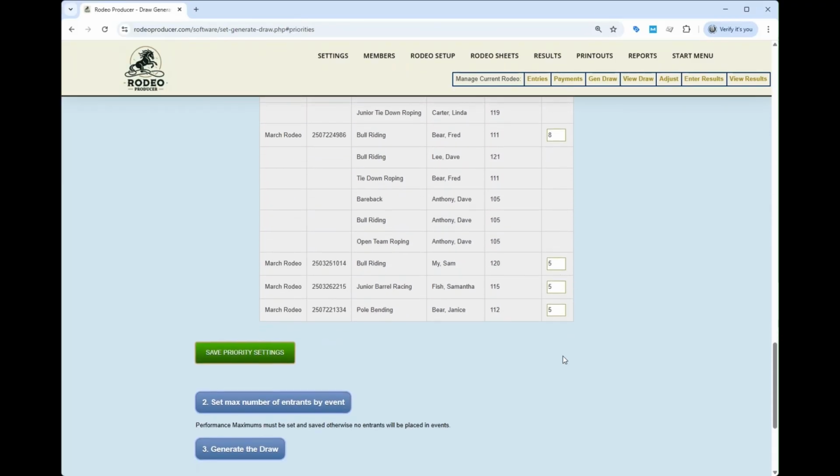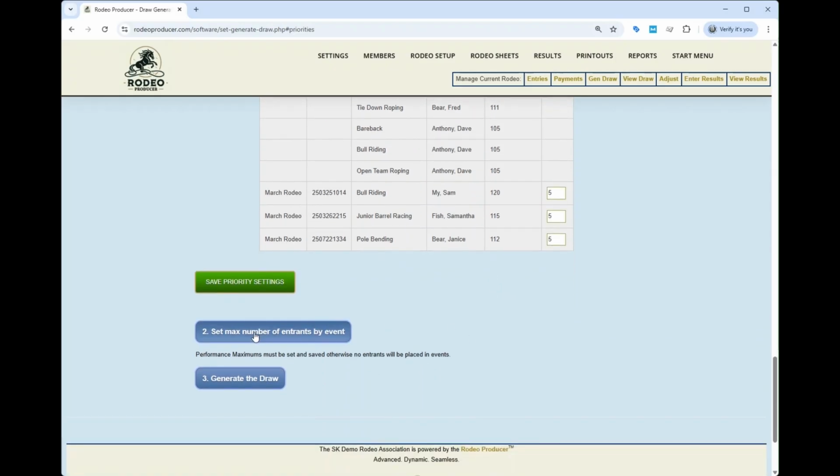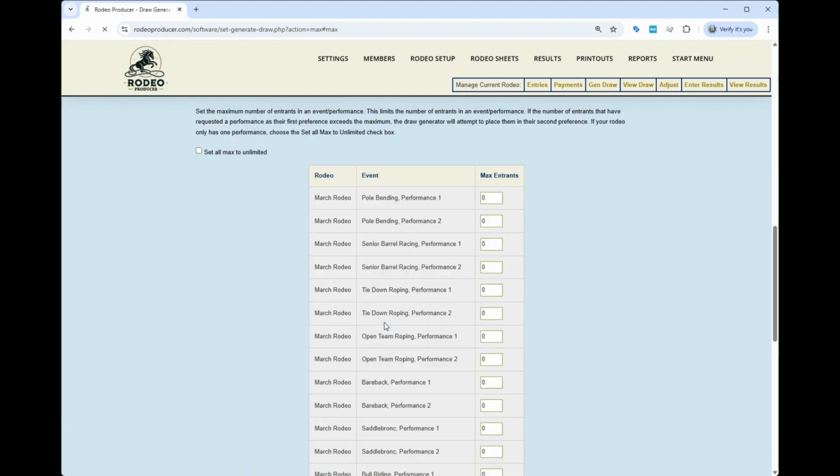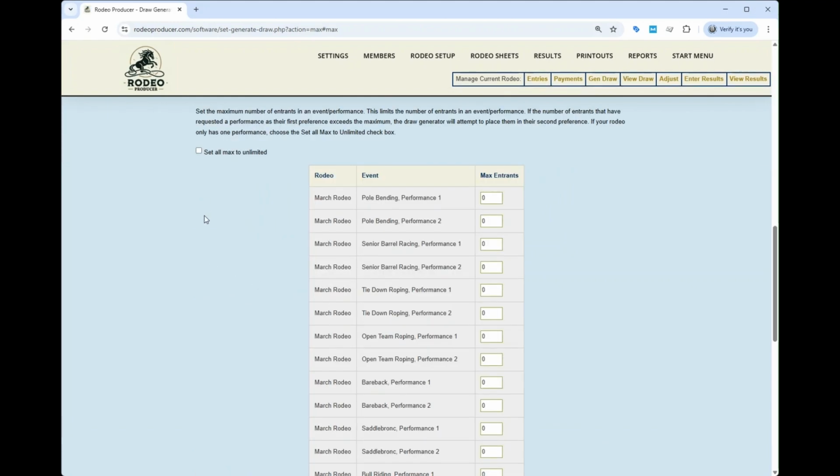So again, that's the order in which the draw generation engine will attempt to place these groups and these individuals into the rodeo draw. So next, number 2 is set max number of entrants by event. We will click on that, and it will take us to the max number of entrants. So this is the maximum number of entries that will be drawn into this event in this performance.